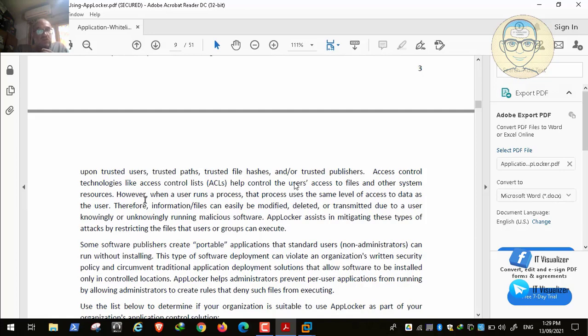Access control techniques like access control lists help control the user's access to files and other system resources. However, when a user runs a process, the process uses the same level of access to data as the user. Therefore, files can be easily modified, deleted, or transmitted due to a user knowingly or unknowingly running malicious software. AppLocker assists in mitigating these types of attacks by restricting the files that users and groups can execute.